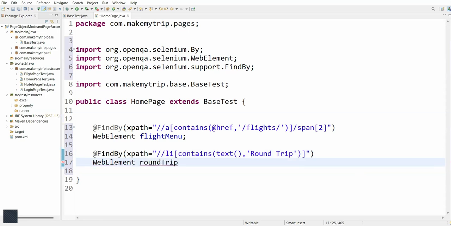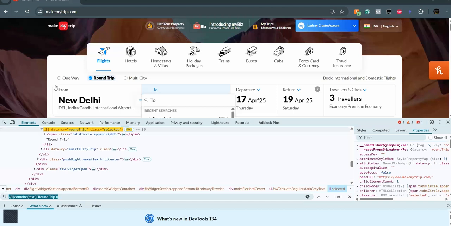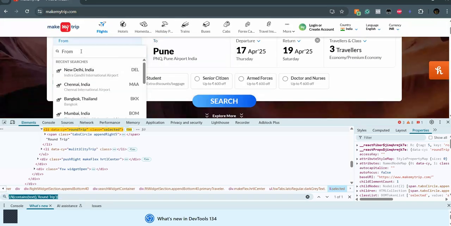Round trip menu. Okay, you can give a meaningful name, because if you come back later and check, and any changes have been made, then you should know what the elements are. So you can always give meaningful names. The next thing is we need to click on this drop down. First we need to click on the drop down, then you have to enter the value. So here we need to identify the two elements, right?